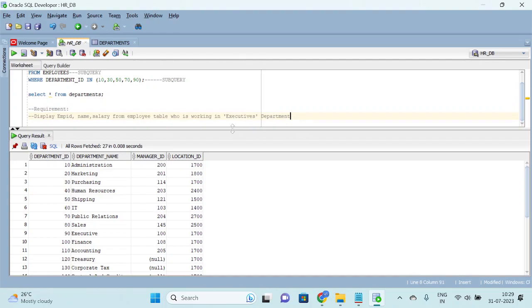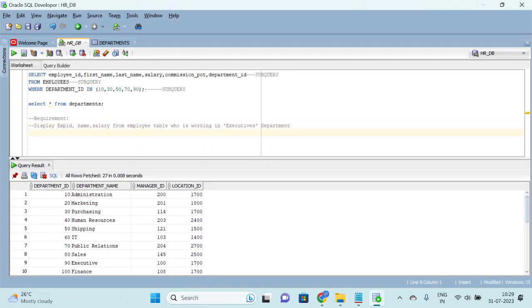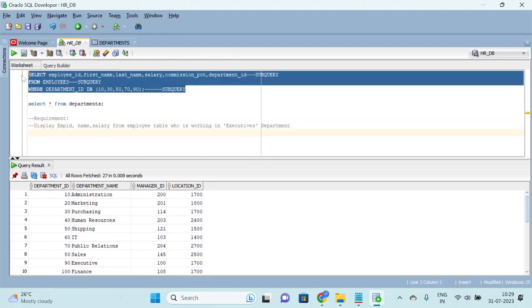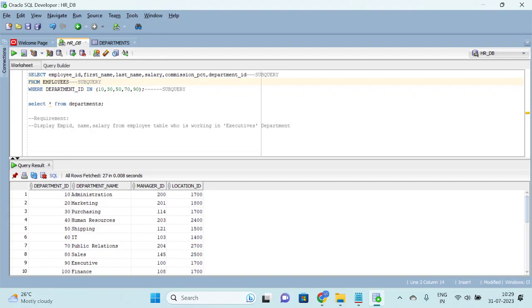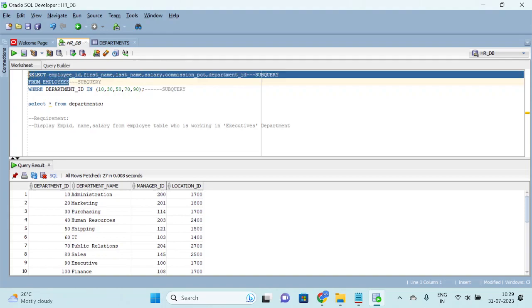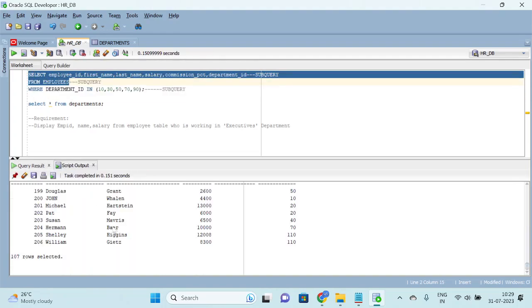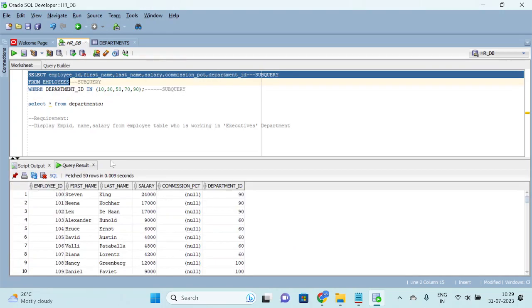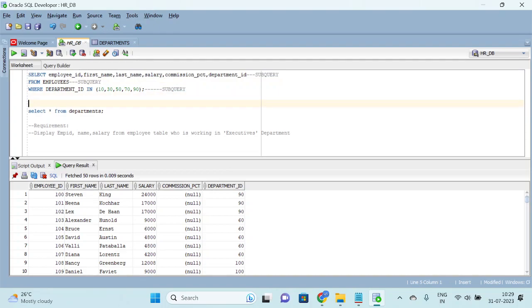Fine. So now guys, you tell me, to write a simple query and find that executives department, do we have the department name here? Let me write this, select star. Let me remove this one also.